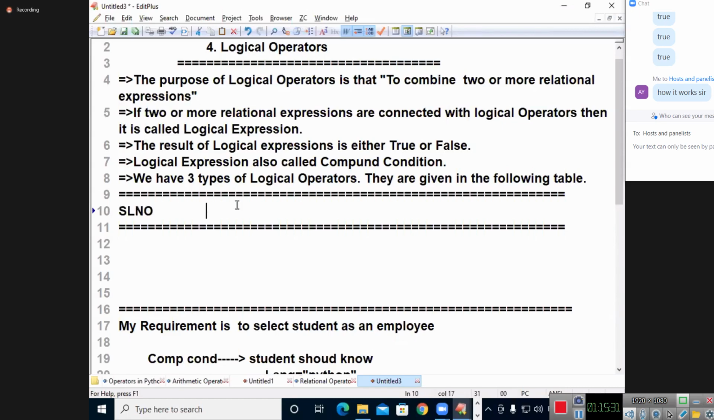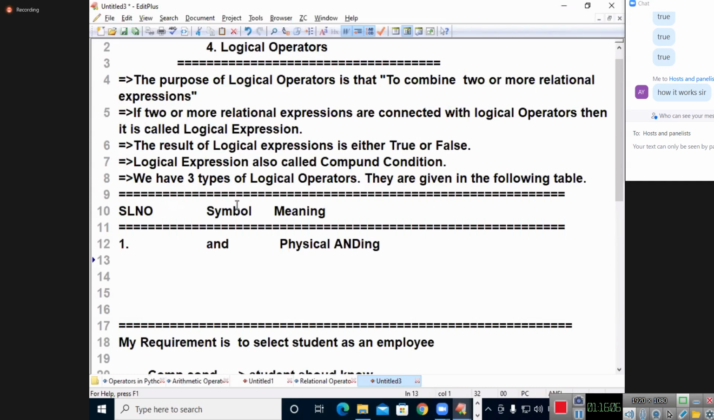Serial number. Next I am writing meaning. Next I am writing symbol. Fine students, symbol, meaning. Example I will give you separately. Let us go to number 1. What is the symbol here, and what is the meaning? It is called physical ANDing. Actually, this is one of the most important words, physical ANDing. Logical AND is there, physical AND is there. I will explain that.